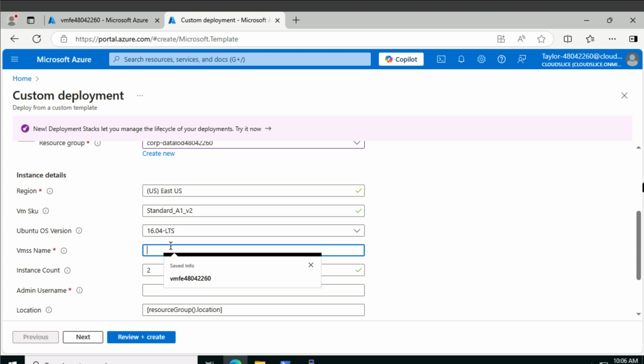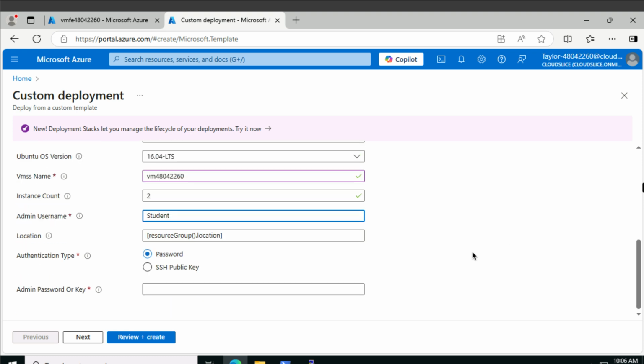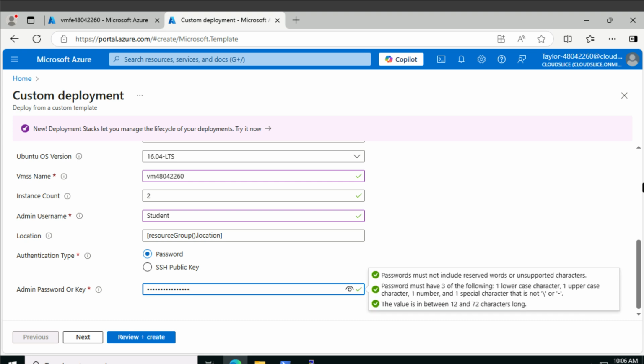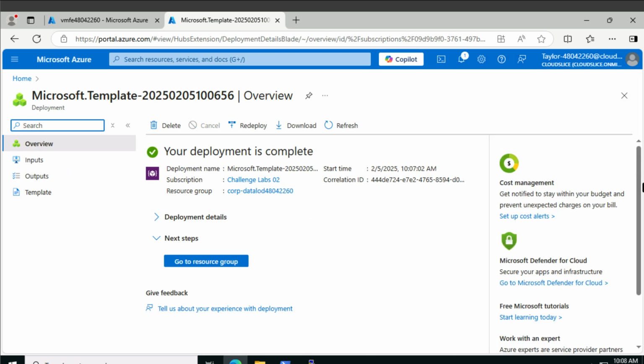The name should be VM followed by the project number. And we want to have 2 instances, and the admin username should be student. And then we want to use a password type of authentication, and then the password is going to be this one. All right, let's see if this works. All right, that's created.